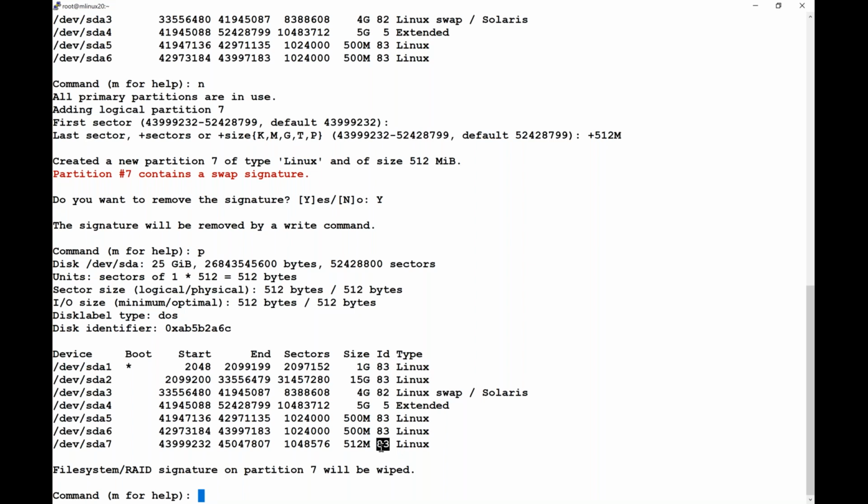You remember yesterday when we created a swap, to make sure that it works perfectly with swap, we changed the ID to 82. In the same way, if you want to use a partition for the LVM concept, then you must change the ID to 8E. 8E is for LVM purposes. I showed you yesterday: to change the ID of the partition, we used t to change the type. I'll say I want to change the type for 7, and what should be the code?